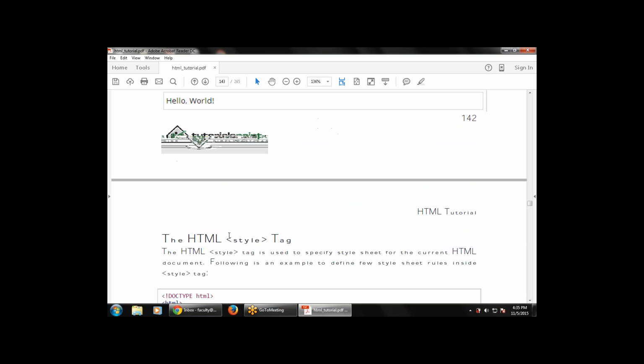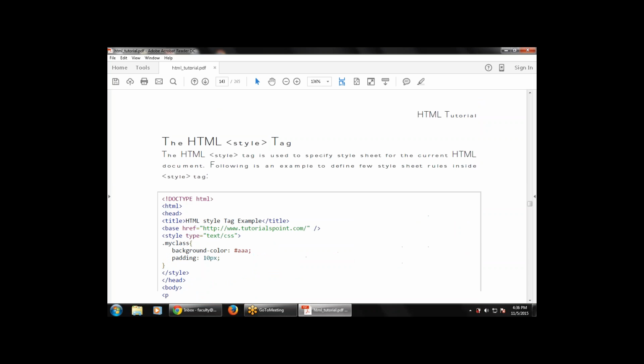Then next is the style tag that is also used. This tag is used to specify the style sheets for the current HTML document. So if I want to give any style within the HTML, it is represented by the style tag. Following is an example to define a few style sheet rules inside the style tag. So this is the style tag that is used.